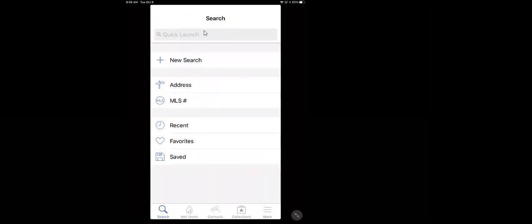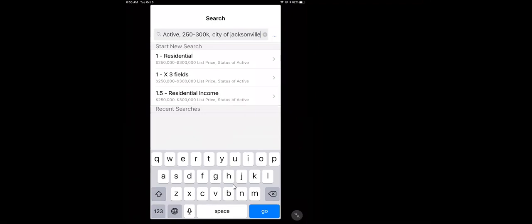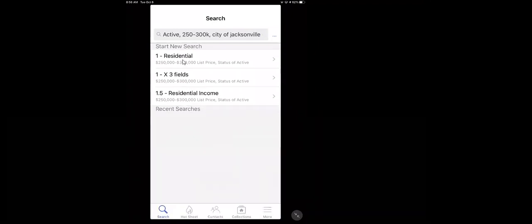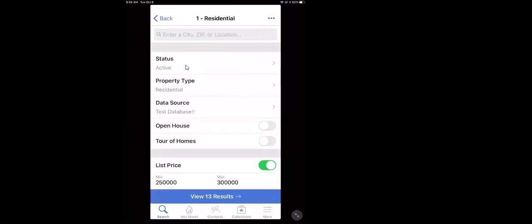Number 5 would be an actual search, like active, comma, 250 to 300K, city of Jacksonville, not Jacksonville. City of Jacksonville, tap on go. Oh, here we go right here. Residential. Do basic search. So we got 13 results. So you can do a basic search.